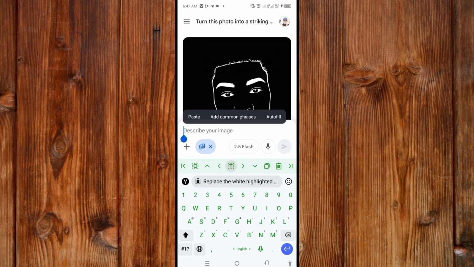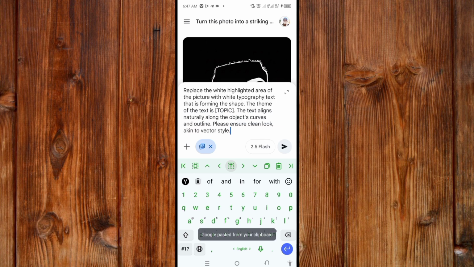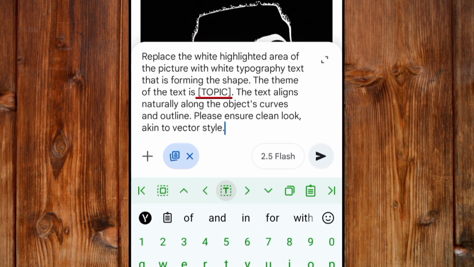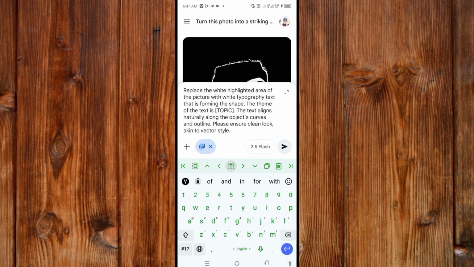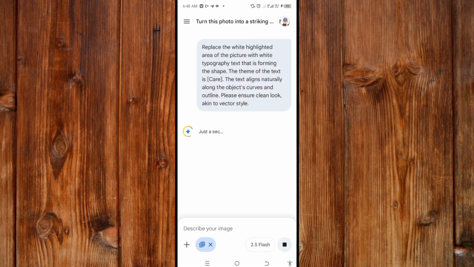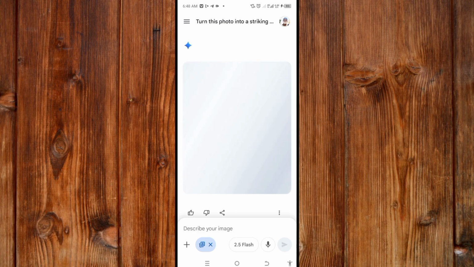Now on the prompt you can see where it says topic. Select the topic you prefer, like love, or any topic you like. Here I'll use care. You can see care. Now send it. Now wait for it to generate and create it. As you can see, it is creating it.